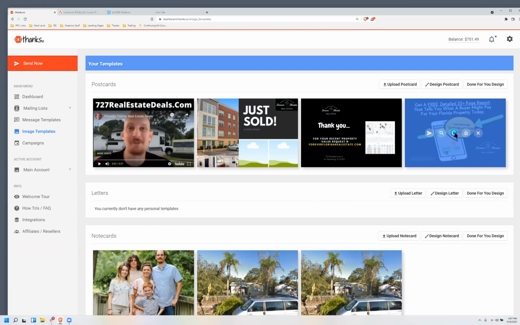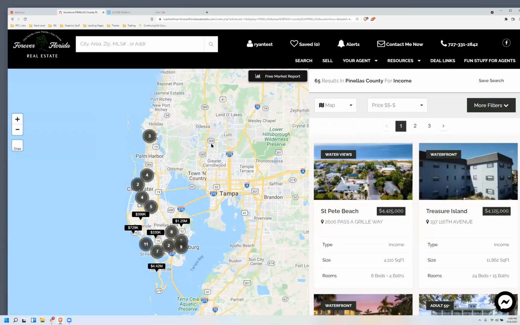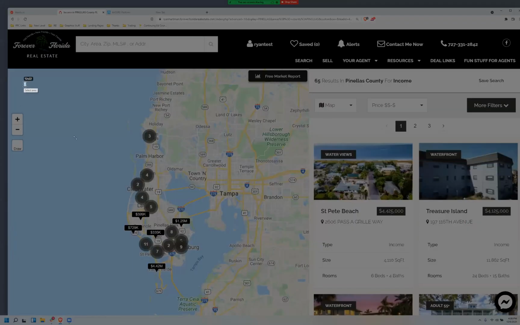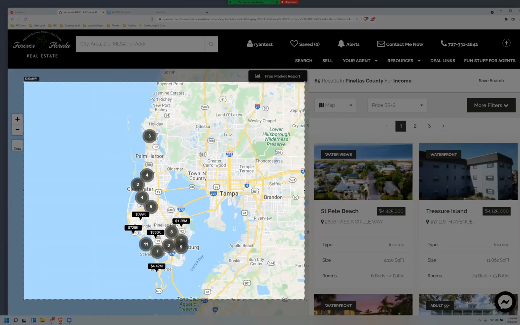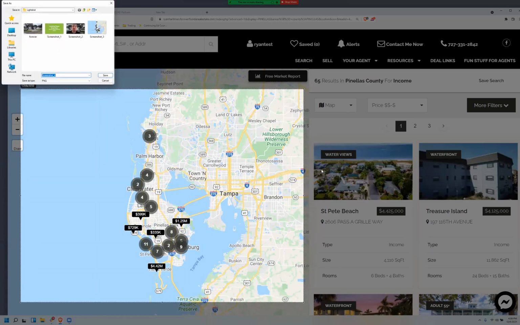So we have this Canva integration. You can see a few of the ones I've put in here. And I was thinking before we got on today, what would I use for this offer to this business owner? And I figured, okay, let's just use the site, show an example of what they're going to get. And I just hit print screen here using my screenshotting tool. I basically just did a map search of some income properties. I'm going to use this image.